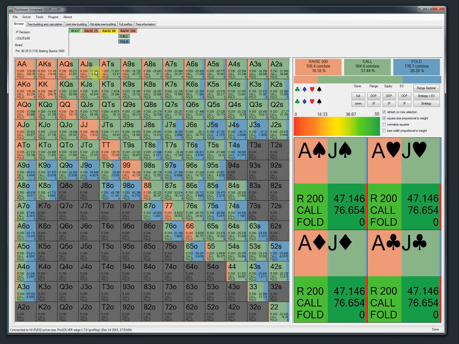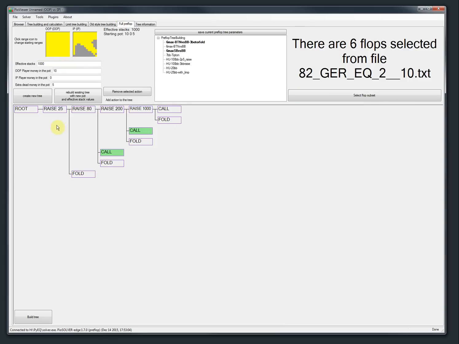Okay, so now I'm going to show you how to build a tree from scratch, right? So we are going to go to the IP player. Maybe we are going to build a 20 BB heads-up spot. So the IP player is going to put 5 in as the small blind, the OOP player is going to put 10 as the big blind, and extra dead money in the pot is 0. The stacks are going to be 200, and the ranges are going to be full ranges, right? Because that's the start of the game.